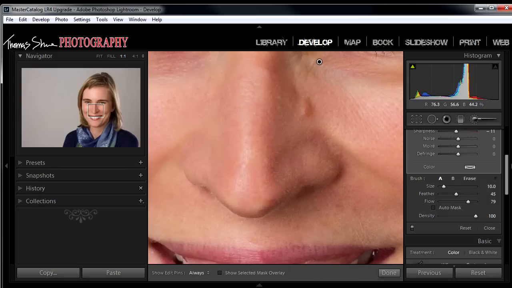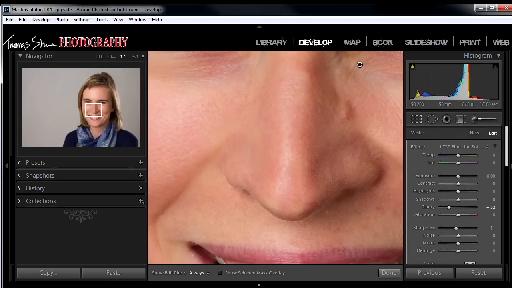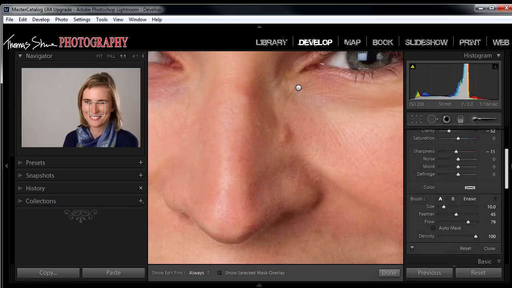Okay, so now we've got that done. I want to click New on the brush. Okay, New, and if we wanted to continue, we could just stack the effect and come in there. And, you know, start getting too much in there. It kills the natural look of the photograph. Okay, so let's look at before and after now. So there was her skin before that brush, and there it is after.